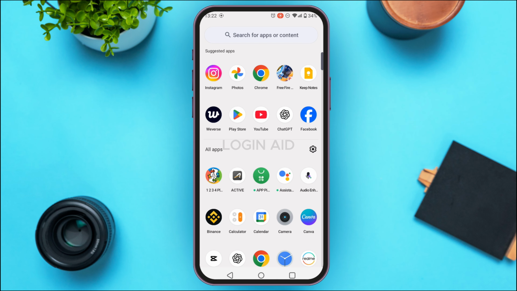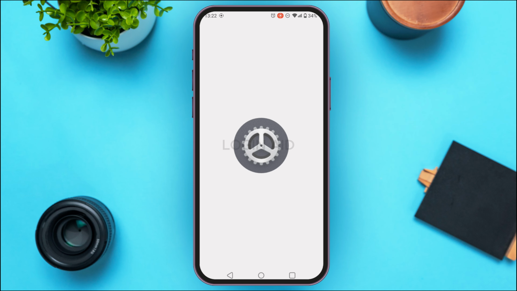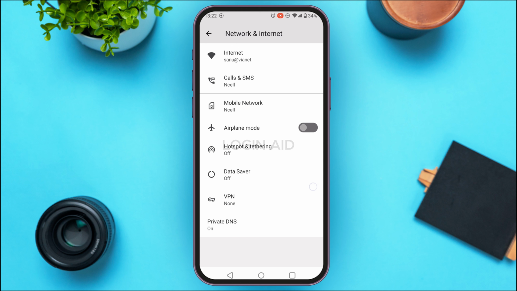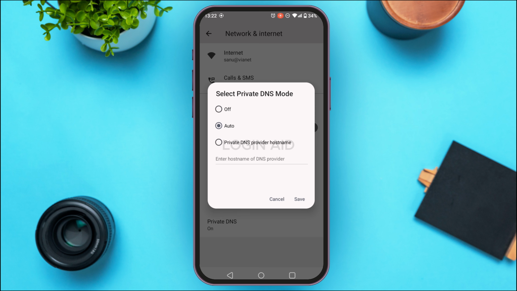So open the settings of your device. You can see over here the settings has been opened. You'll be able to find various options over here. Find the option for network and internet and tap on it. Now you'll be led to the network and internet interface. You'll be able to find various options over here. Find the option for private DNS and tap on it. Now you'll be able to find three options over here: off, auto, private DNS provider host name. Simply tap on the third option, private DNS provider host name.